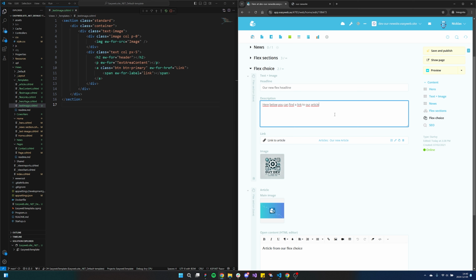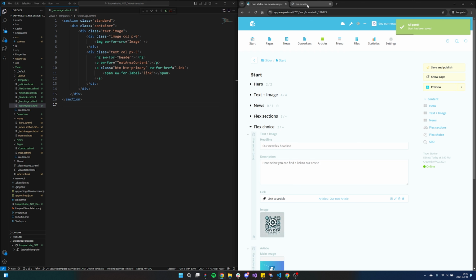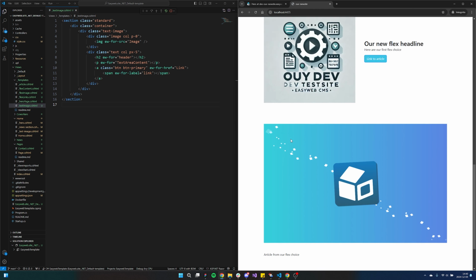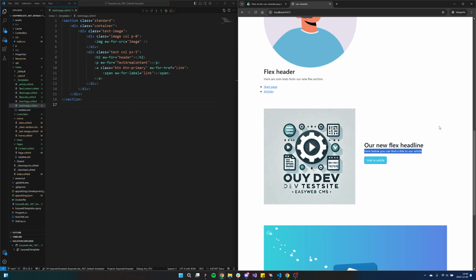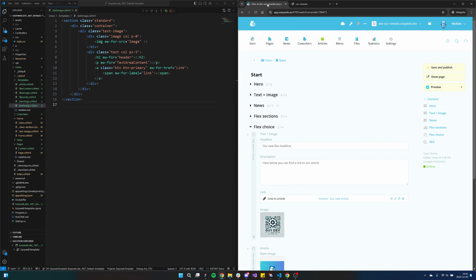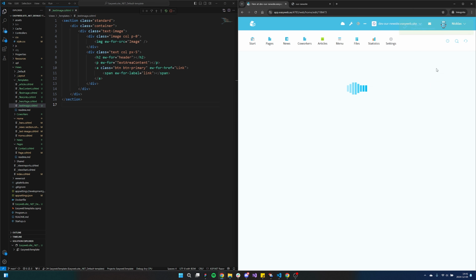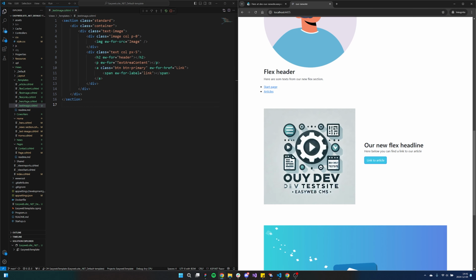Perfect, and we can save and publish the page. Then we can navigate over to our site, which is up and running. We can reload, and if we go to the bottom of the page, we can see the flex headline: here below, you can find a link to our article. Perfect. Now let's go back to Easyweb and remove this link. Save and publish, and now we check it out.